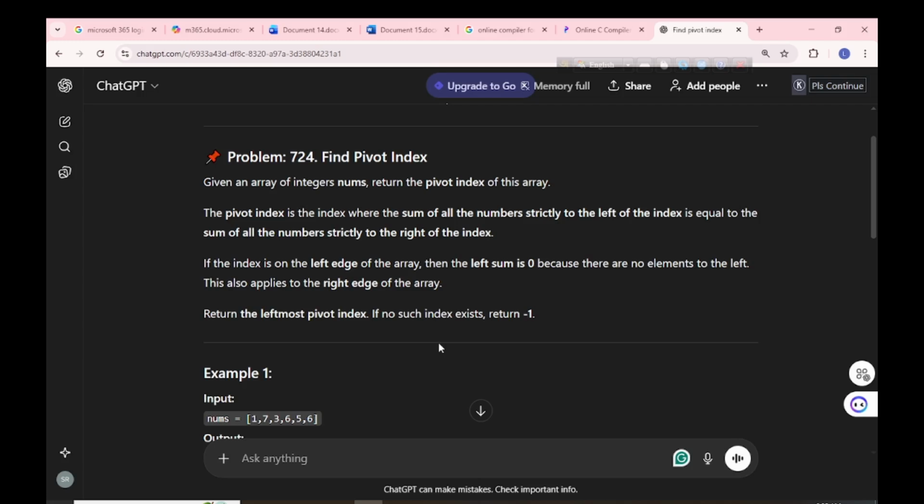Hello everyone. In this video, we're going to see the prefix sum problems. Okay, so we will start from an easy problem, and that is find pivot index, and its number is 724 in LeetCode. Given an array of integers nums, return the pivot index of the array.